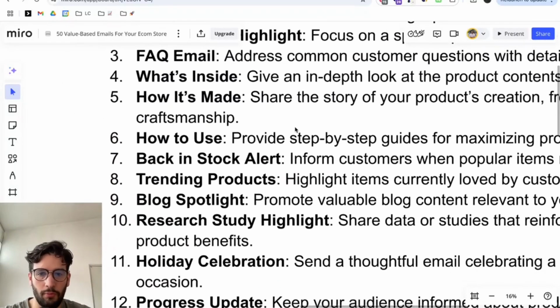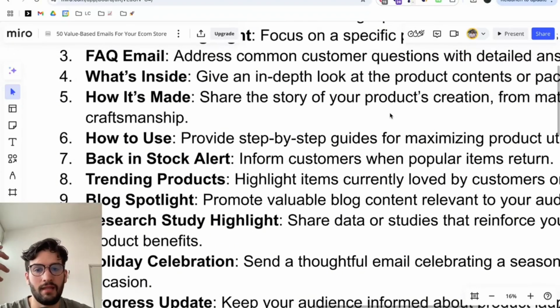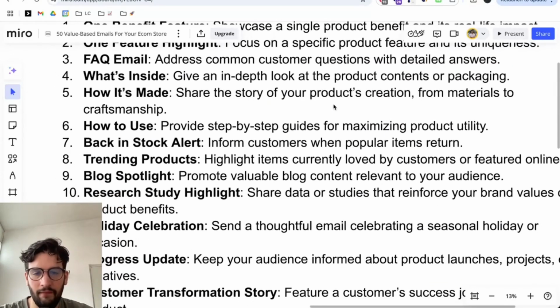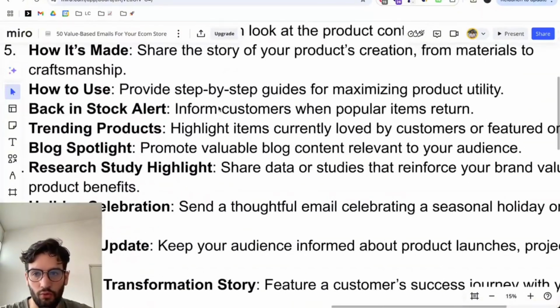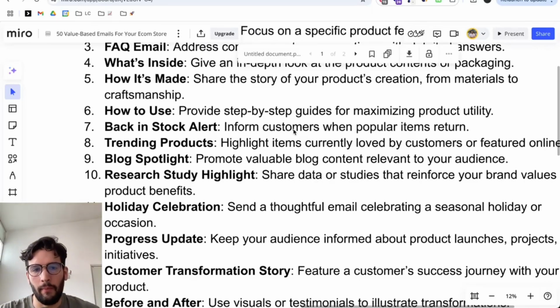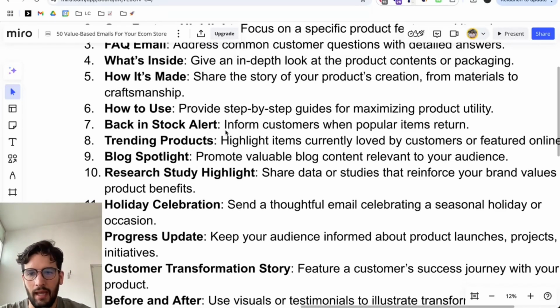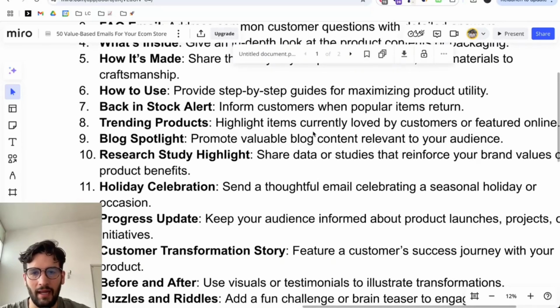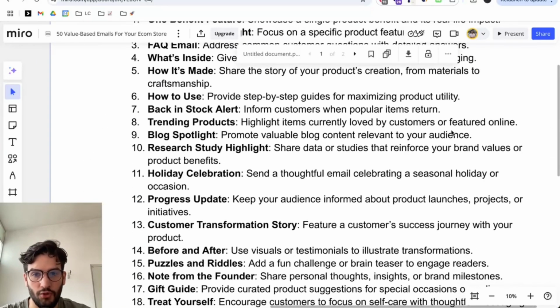Sixth, how to use. So provide step-by-step guides for maximizing product utility. This could be for customers already, or for prospects as well, because it's always interesting to see exactly how it looks to use the actual product that you want. It actually nudges people to buy most of the time as well. So it's a very powerful email idea. Seventh, back in stock alert: inform customers when popular items return. Very straightforward. Eighth, trending products. So highlight items currently loved by customers or featured online.